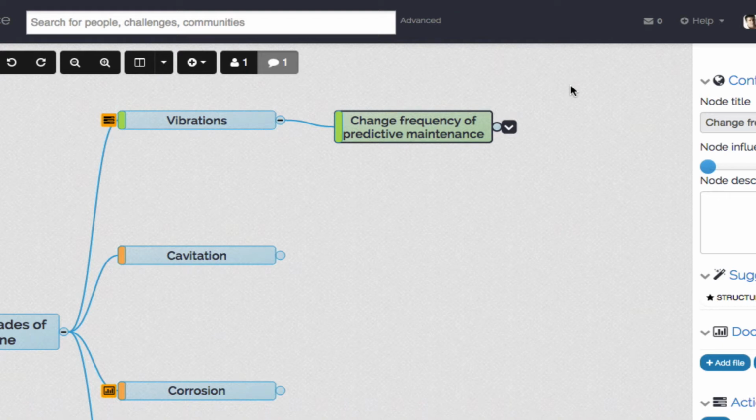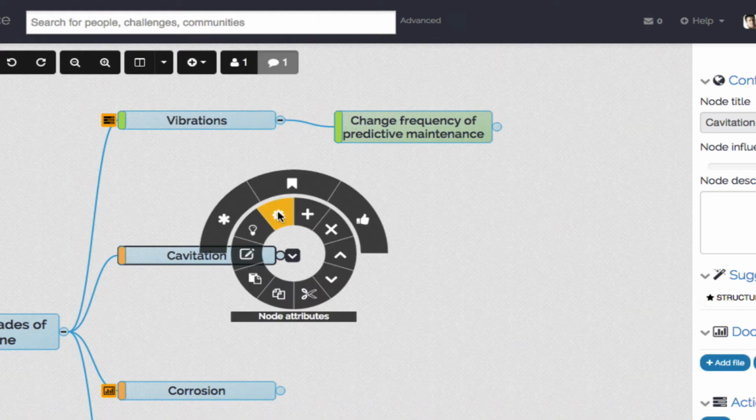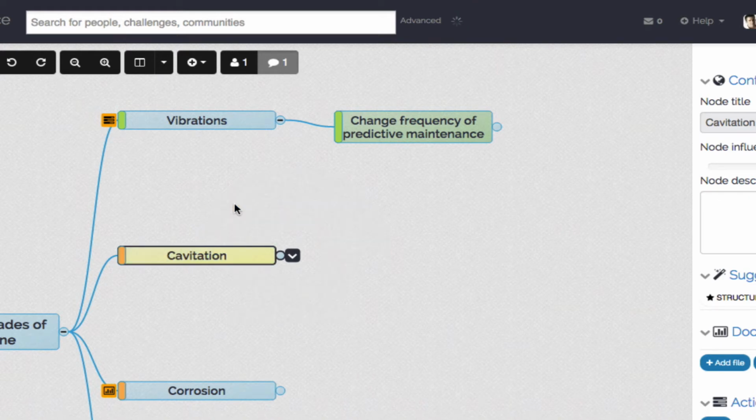We can also set a node as a root cause. So let's say we have identified cavitation as a root cause. Of course, in reality, the root cause will be much more fine-grained than this first level cause. We can do this using the selection wheel, cogs, and mark as root cause. And the node turns yellow. Now we have a visual indication of the root cause of the challenge.